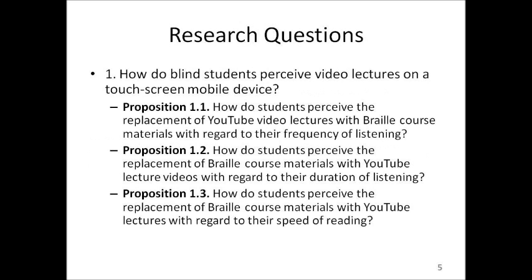In order to answer the first research question, that is, how blind students perceive video lectures on a touchscreen mobile, we propose six propositions. The first proposition deals with the frequency of listening to the online videos in comparison with Braille course materials. The second proposition deals with the duration of listening to the online videos in comparison with Braille course materials. The third proposition is the speed of reading the online videos in comparison with the Braille course materials.